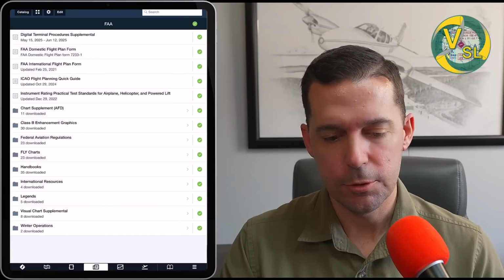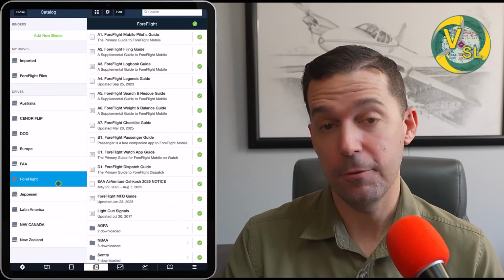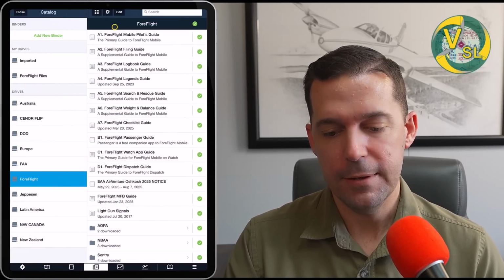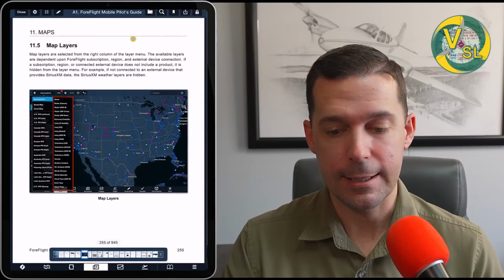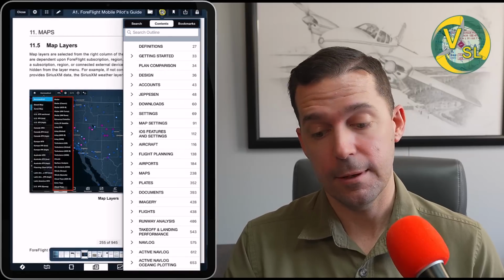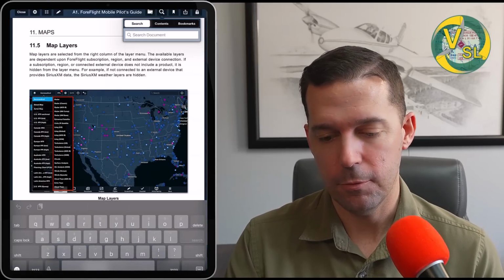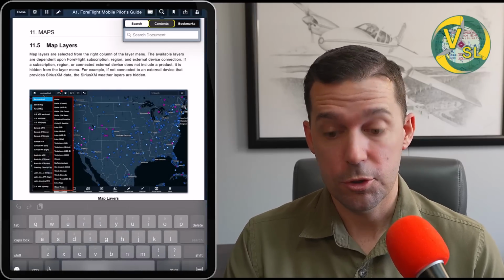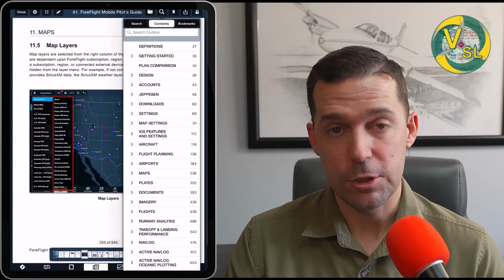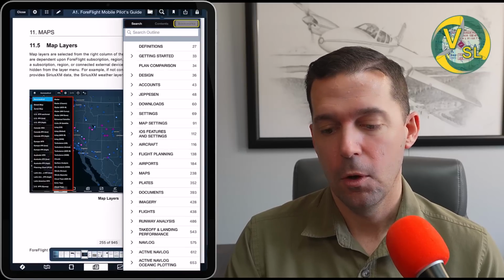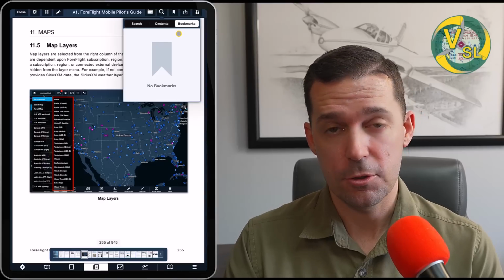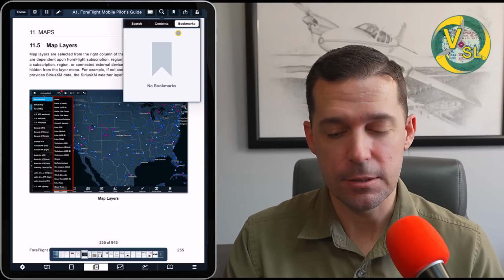You want to go to your main catalog here and open up the ForeFlight catalog, and then go to the ForeFlight Mobile Pilot's Guide. And then hit the search bar at the top right-hand side of the screen, and you have three options on every search bar in ForeFlight. You can do a word search there. You can go to the middle one, which is contents, and that pulls up a chapter. Or you can go to your bookmarks, and that's a way to search bookmarks that you've made as a user.